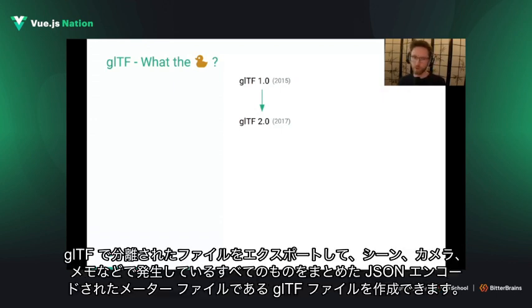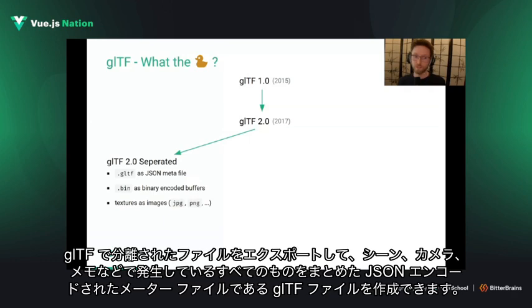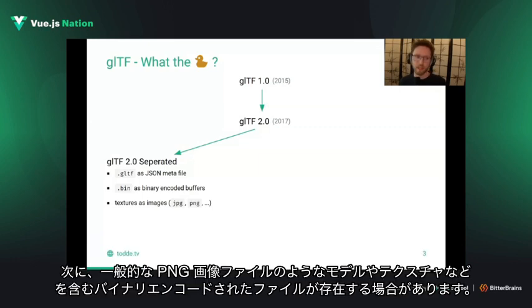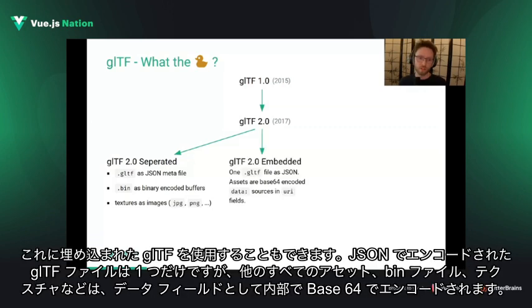We can export GLTF separated files, so that we have a GLTF file that is a JSON encoded meta file that holds together all the things that are happening in the scene, the camera, the nodes, and stuff like that. Then there can be binary encoded files with it that have, for example, the models and some textures like PNG image files in general.